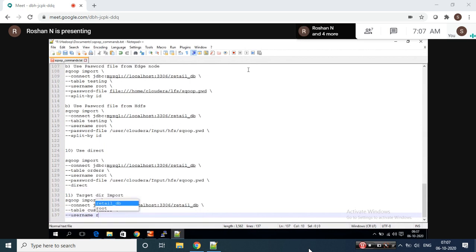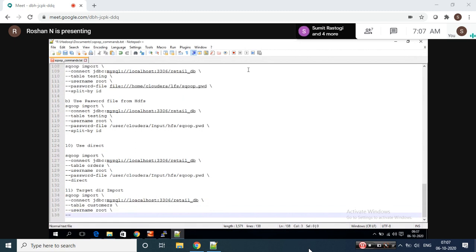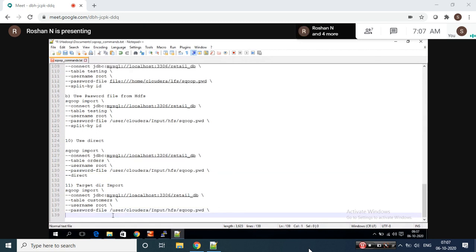So now the second 11th command we are trying to see is the target directory. Whenever we do a Sqoop import, by default the data gets written into the user's home directory, right? Yes. Now with the --target-dir option, I can specify an HDFS path of my own choice. This gives me the flexibility to instruct Sqoop not to write the data under the default directory, but to write it where I am telling.